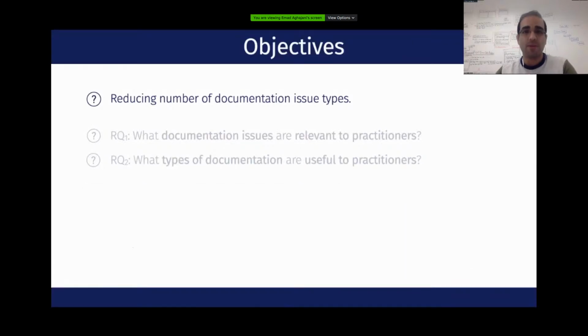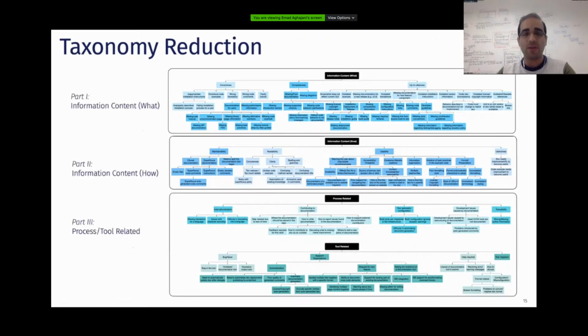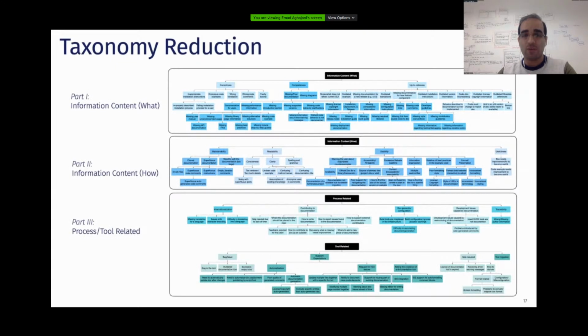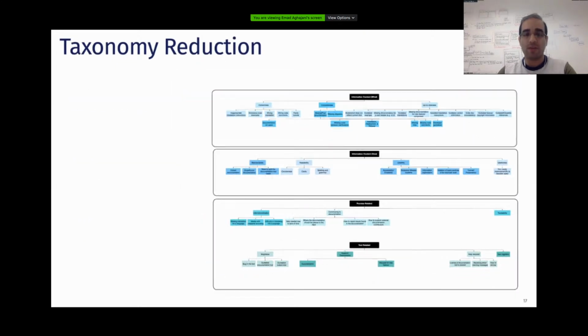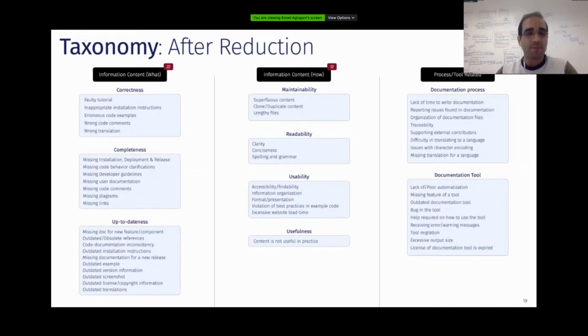Starting with the first item in our agenda, to limit the number of issues in our taxonomy, we first organized our taxonomy into 3 parts. Then we merged together issues which are very similar and share the same parent category. As a result of this process, we ended up with 51 issue types out of originally 162 issues. This is the new set of issues that we got.